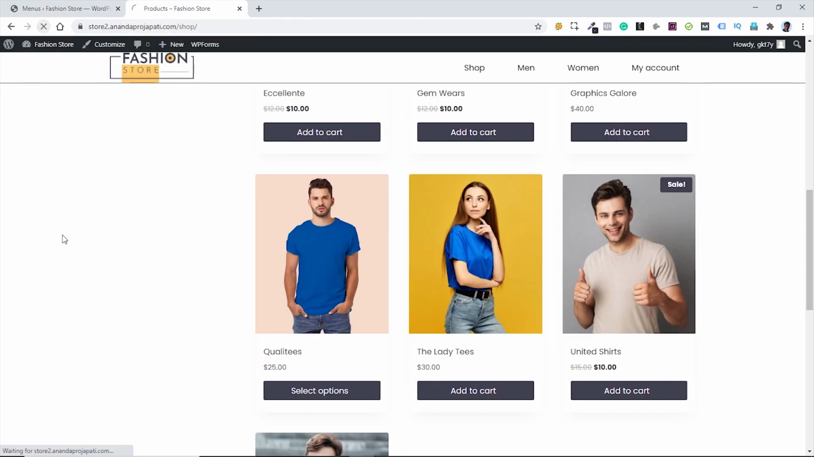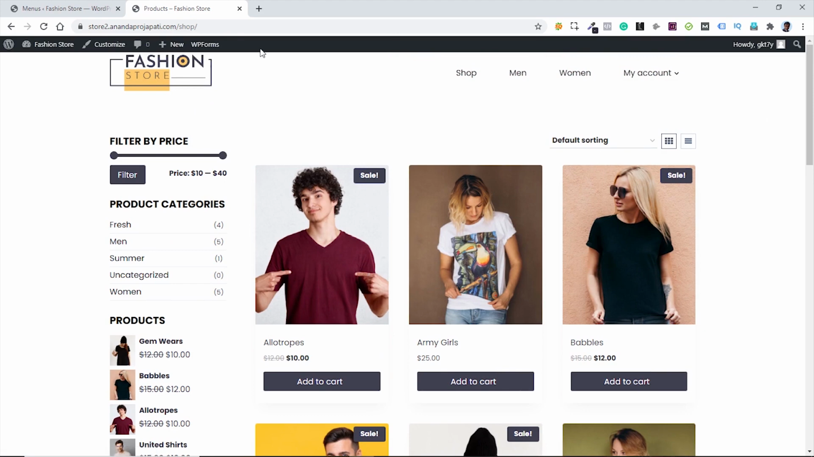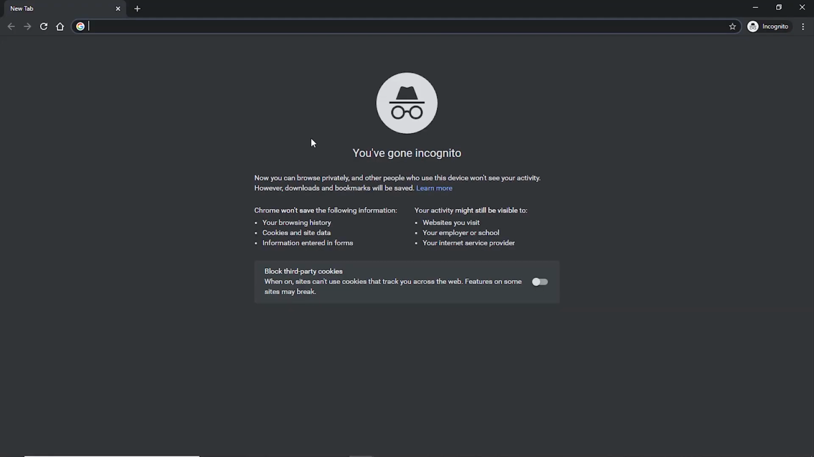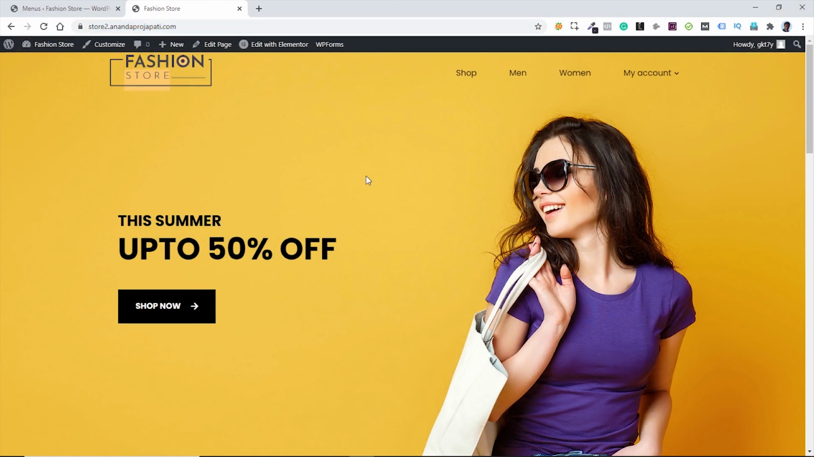If we refresh this page, we'll see the my account page over here. Let's click over here. Now if I open this in an incognito window, we don't see the my account button over here. Instead we see login. So our user role works perfectly. Let's close this. Now we'll put everything together and finish our header.